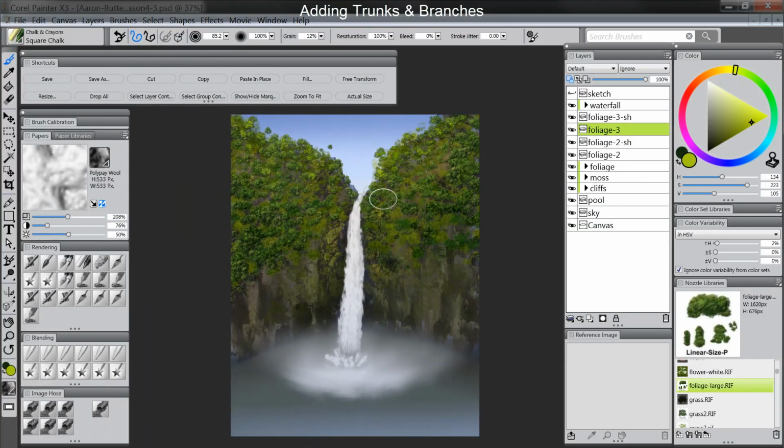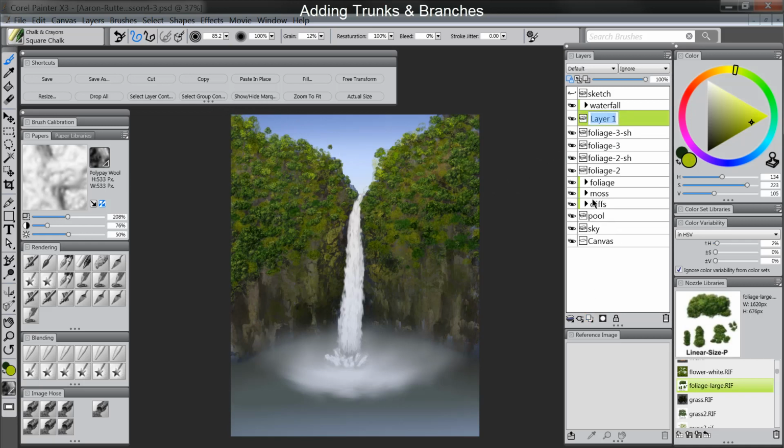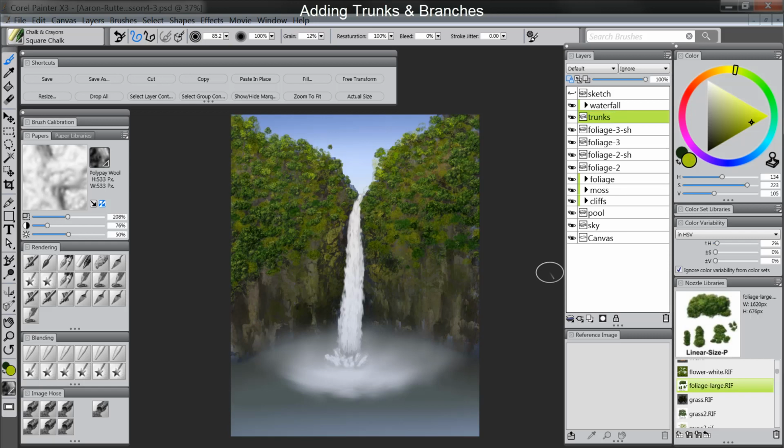Now, some of these are going to need some trunks, so let's deselect our selection by doing Control D. We'll create a new layer on top of all the foliage that we've put down. And let's call this trunks. This could be trunks and branches. We will turn off preserve transparency.